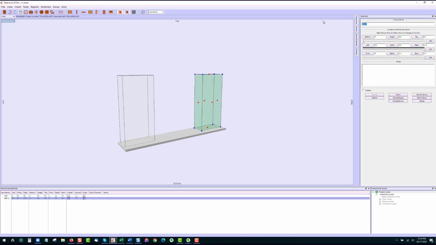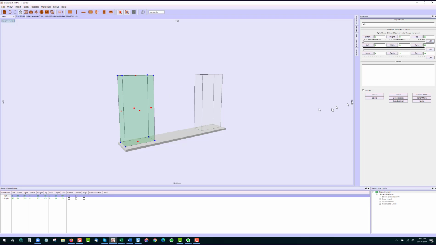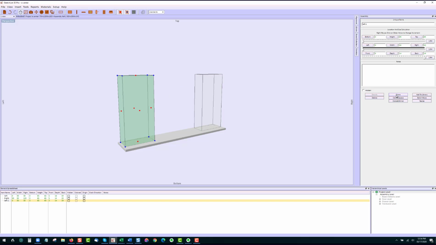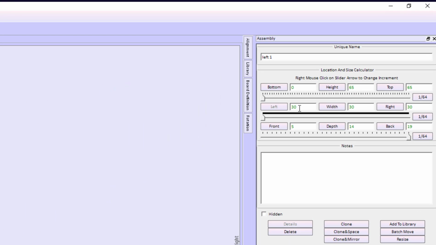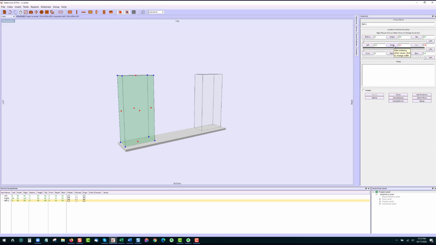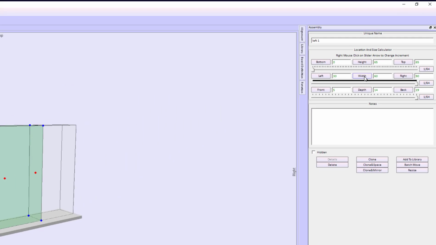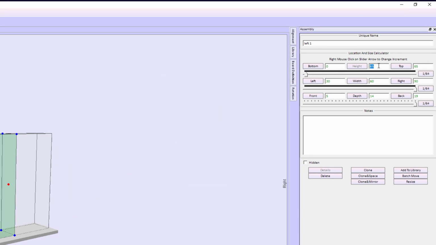Becomes the right assembly. Take that, clone that. The left is going to be at 30. The right is going to be at 90. Now if I click the width button, Sketchlist sizes and locates that center cabinet. In this case, it's going to be a bit taller than the others, and it's going to be a bit deeper going to the front.